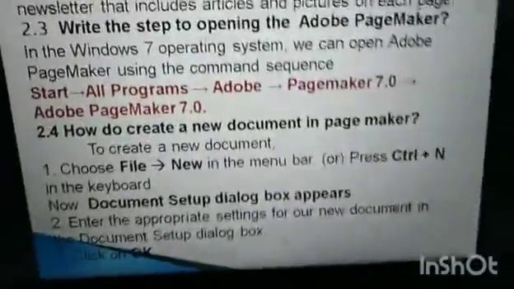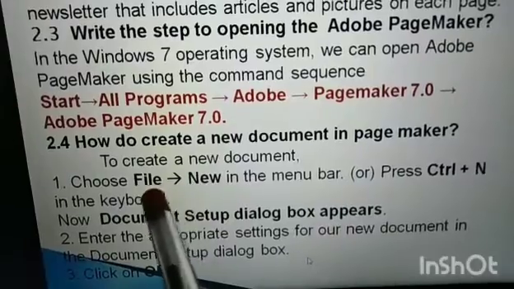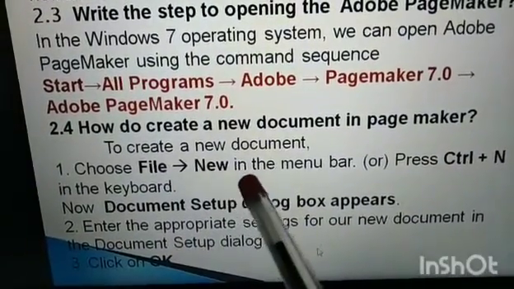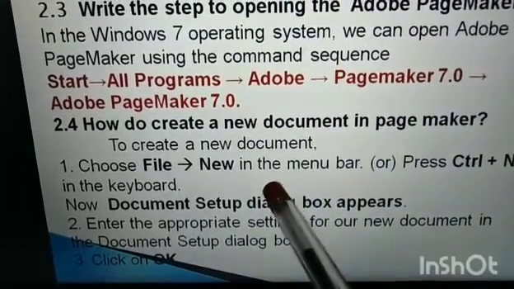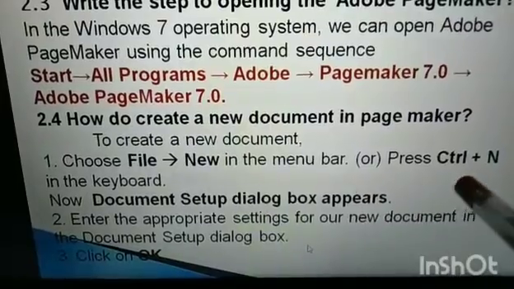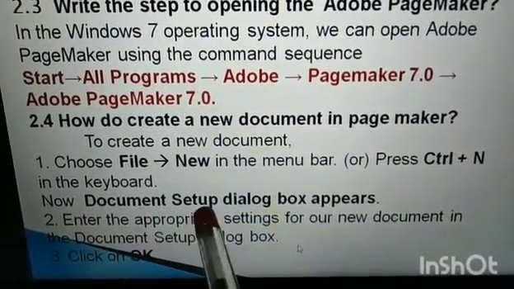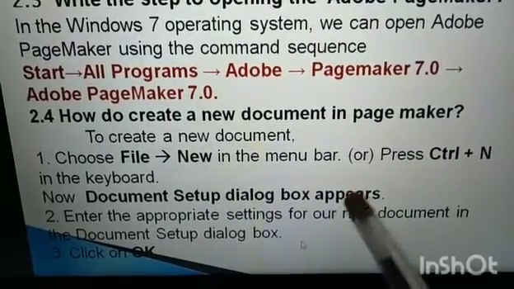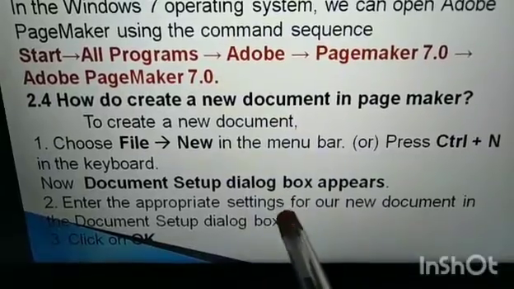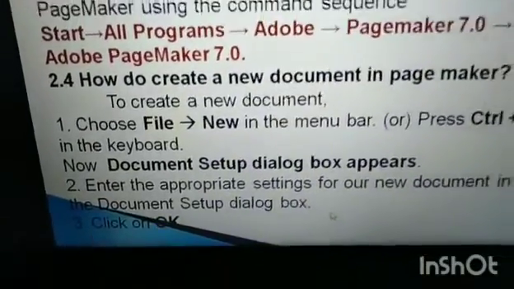Okay. So if you open the PageMaker window, first you should create the new document window. How to create a new document? Go to the File menu, select the New command, otherwise use the shortcut key Ctrl+N. At that time a document setup dialog box appears on the screen. Here you have to enter the size of the new document. After that, click the OK button.